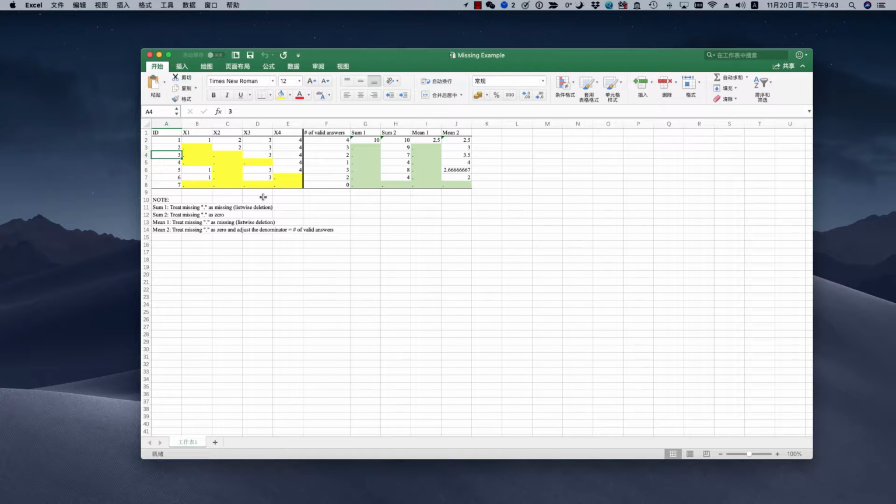For respondent number 3, we treat the first 2 missing values as zeros, and then we can get a sum of 2 valid answers from the third respondent. For respondent number 4, there is only one valid answer, so we simply treat this only valid answer as the sum for respondent number 4.